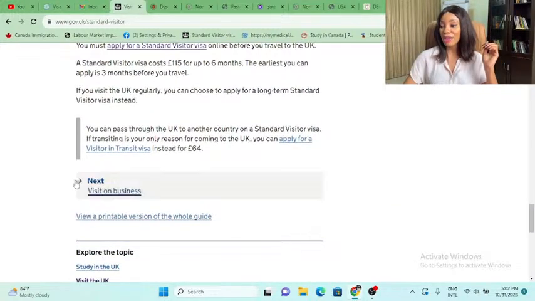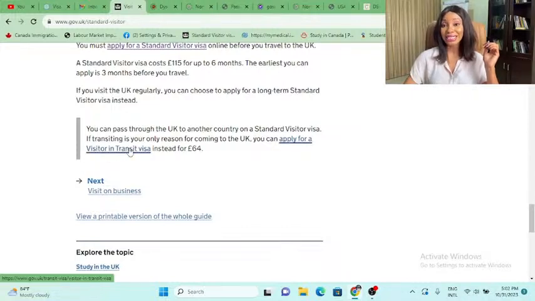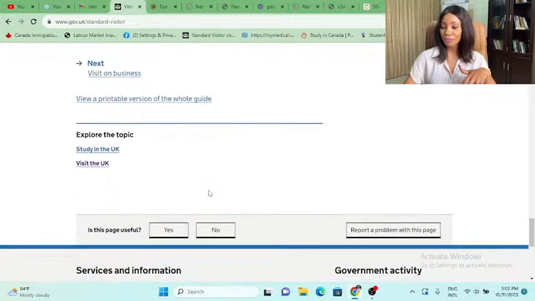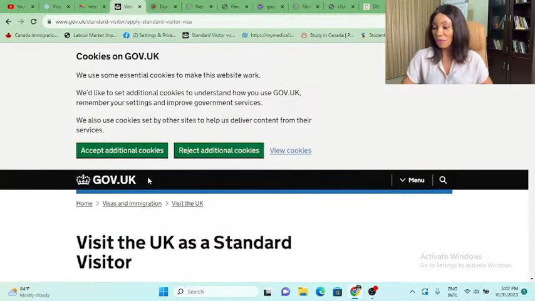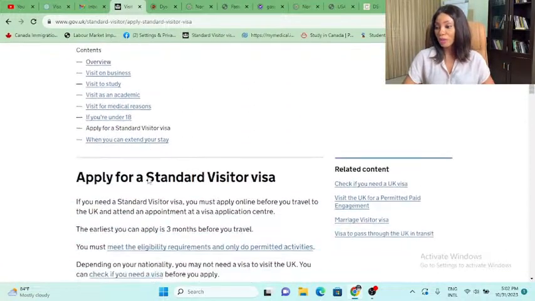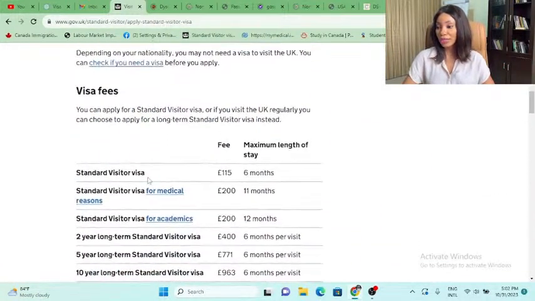You can also apply for a visitor visa in transit. That's a transit visa. That's not what we're applying for, but the option is here. This one is to visit on business. The option is here. So when you're on your own screen, you can explore these and start whichever one you want to start.